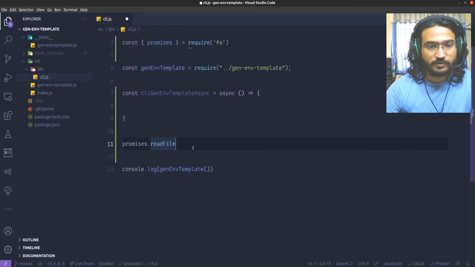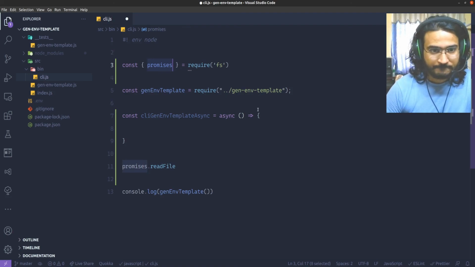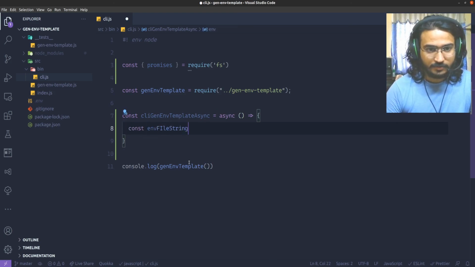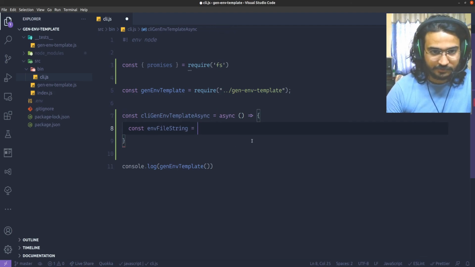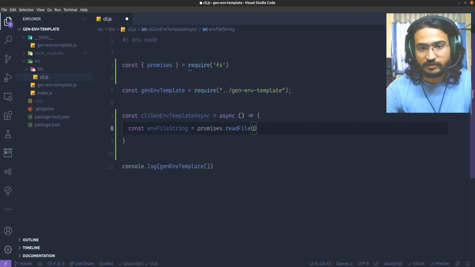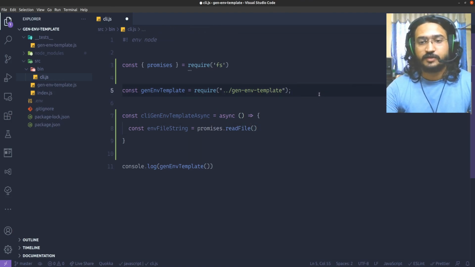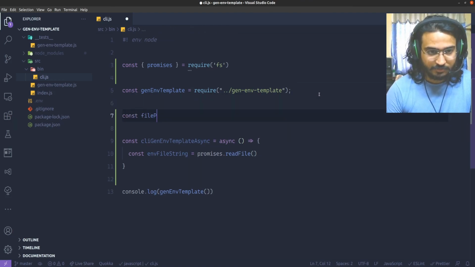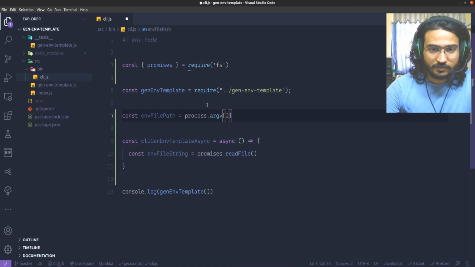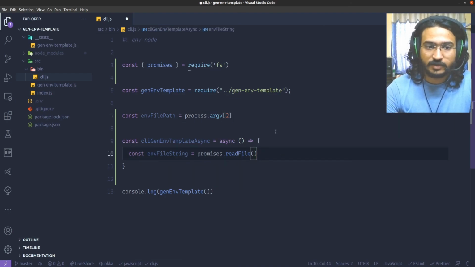So we're going to read the file, env file string. I'm not going to bother adding the test for whether or not the file exists. I'll do that later, and put that in the code base. So here let's do promises.readFile, and here we can pass in the path to the exact file, right? So envFilePath equals process.argv of 2. That's because the first one is node, the second one is the path to this script, which is cli.js, and the third one should give us the actual file path.